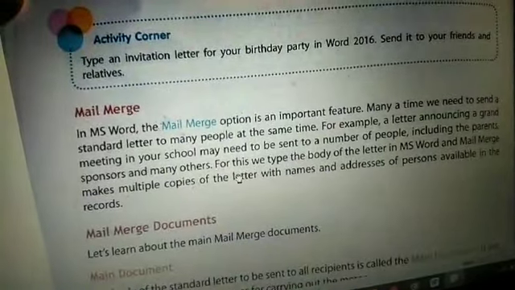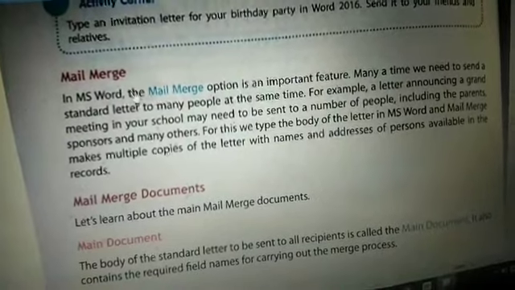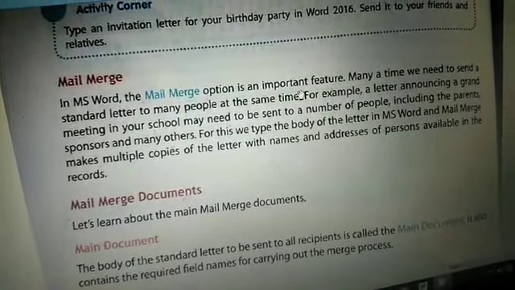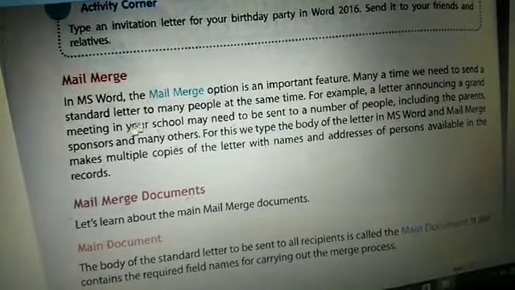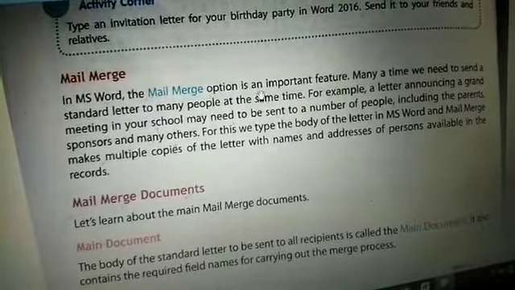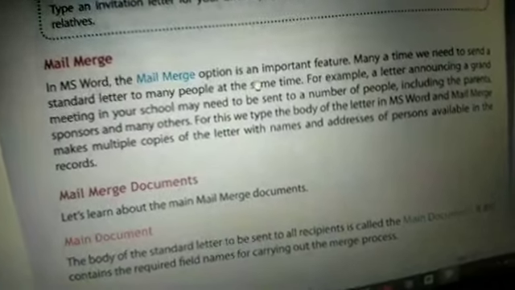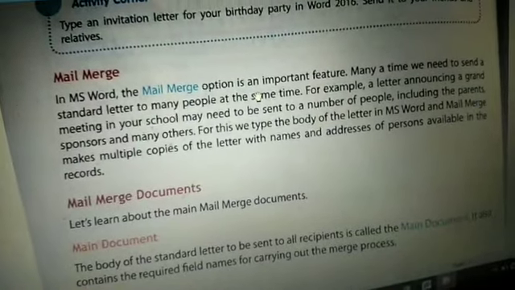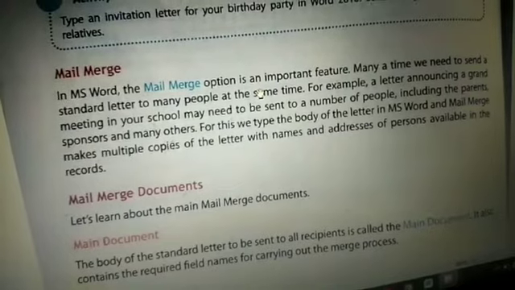So here we are going to start what is called mail merge. In MS Word, the mail merge option is an important feature. Many a time we need to send a standard letter to many people at the same time. Understand these two points. Sometimes there will be a situation where we have to send the same letter to different people.